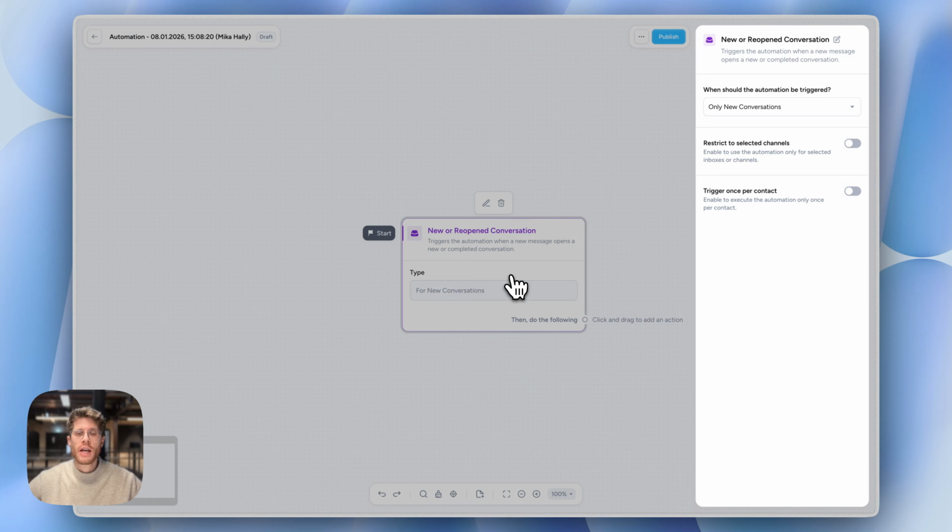The new incoming conversation trigger is primarily used for welcome sequences, or when you just want to send out a static welcome message to your customers. So this trigger is really designed to start the automation for the very first message that a customer sends to you. Especially for customers that you didn't chat with before, this triggers the automations.